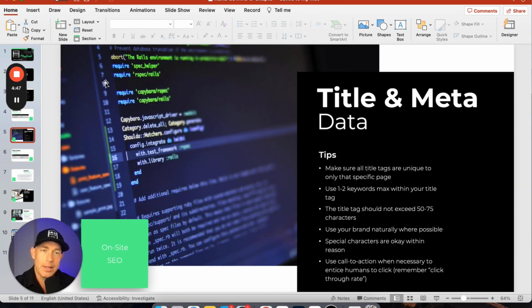So the next one is more of a hidden in the code, if you will. A lot of web development companies are now making this super easy to do.